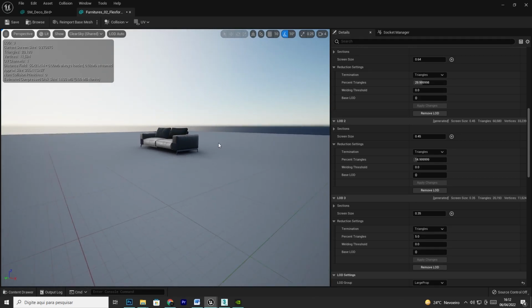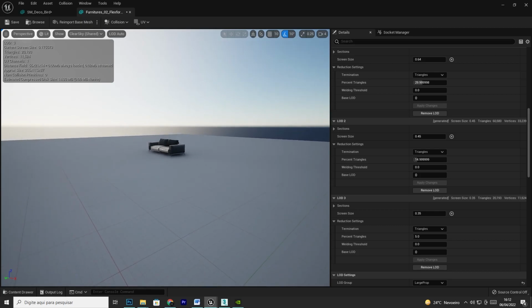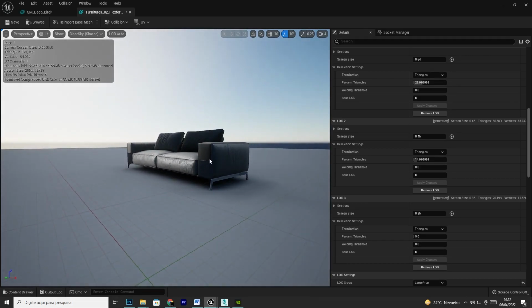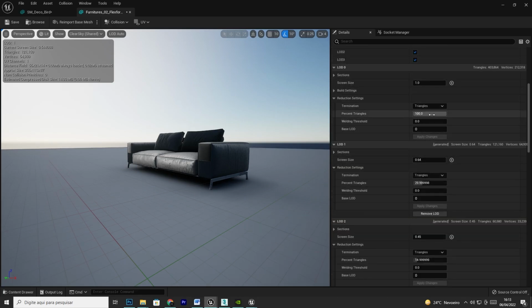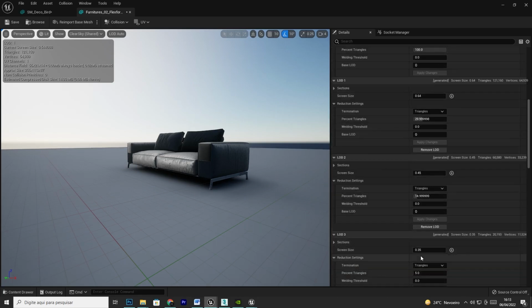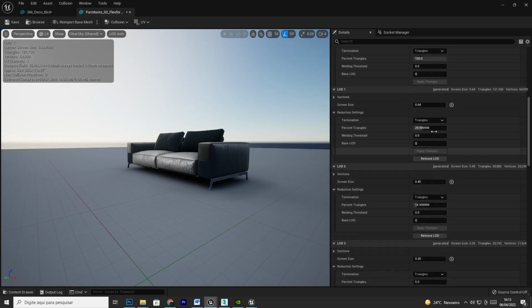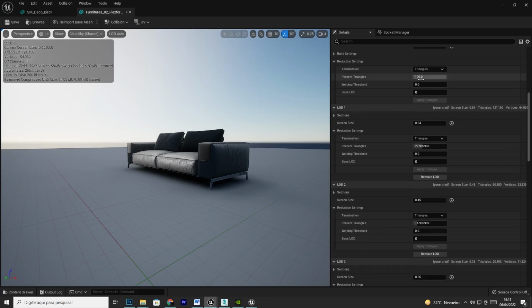Look, so it is a really good feature so that you can save polygons as you get far from the object. And the amount of polygons gets back when you get closer. And it does it automatically. You just have to adjust here the amount of polygons that you want for each LOD and the distance at which it's going to change.